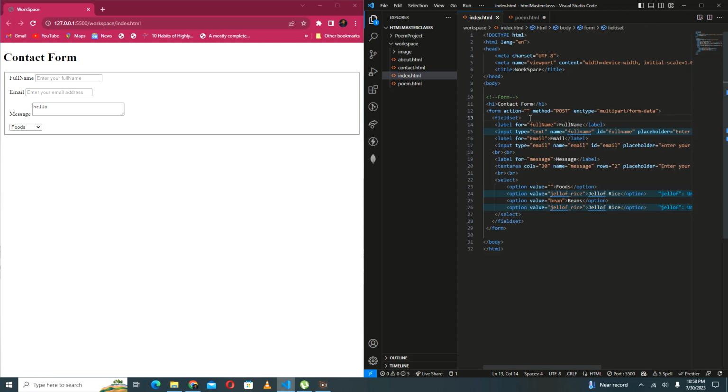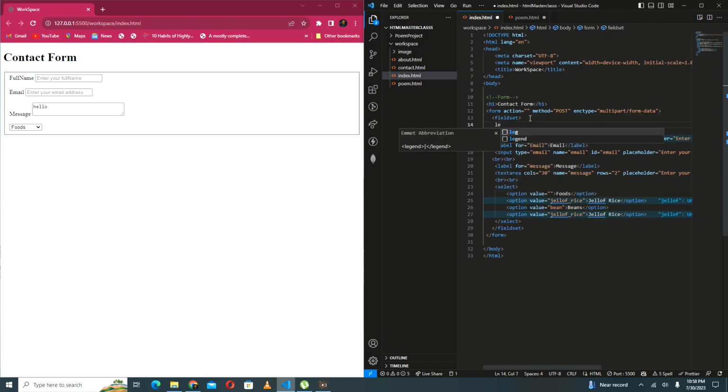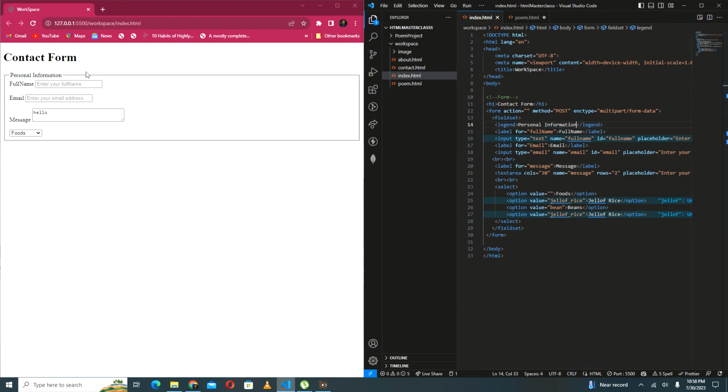Now this field set, I'm going to give it a legend. What to call legend. This legend I'm going to call personal information. Watch what's going to happen. You can see, right? So this is it for now.